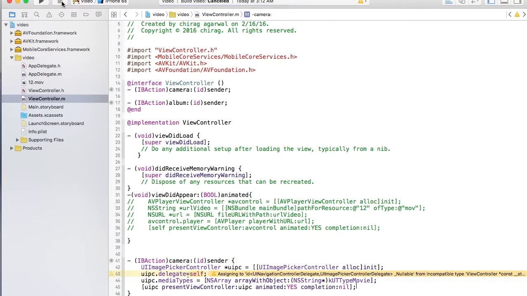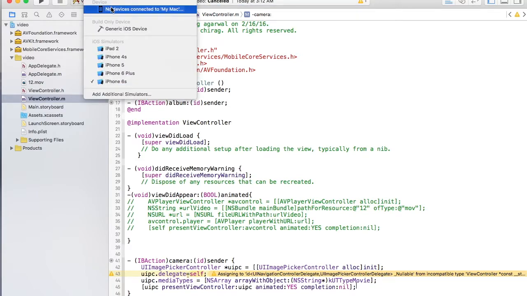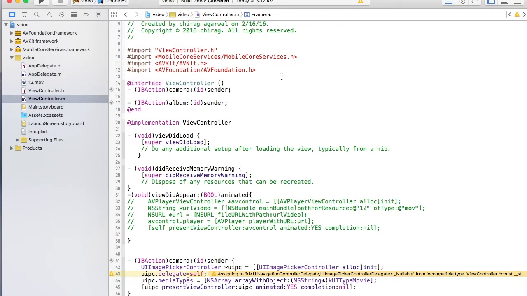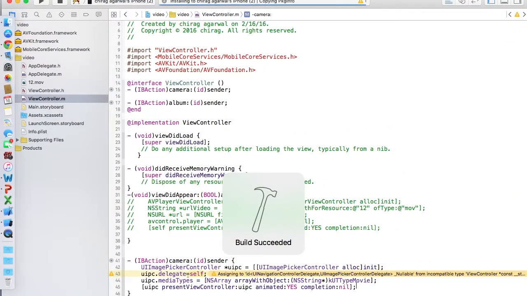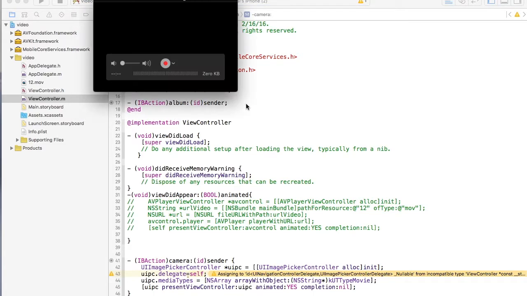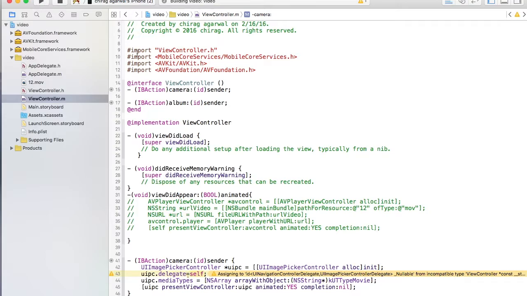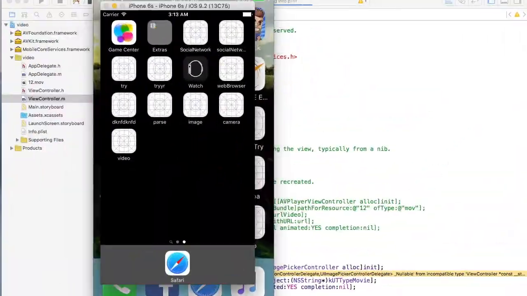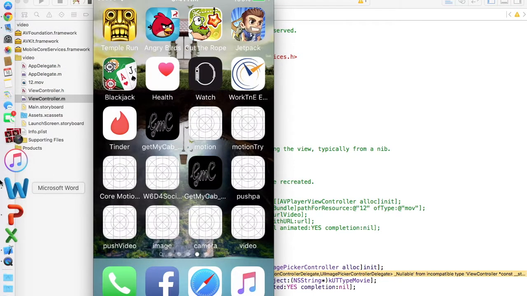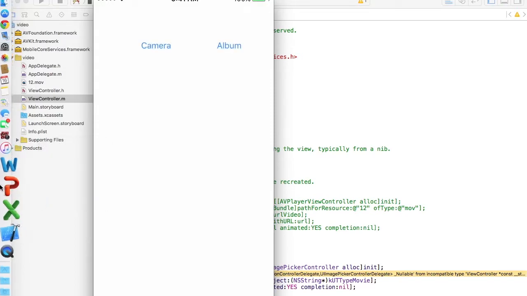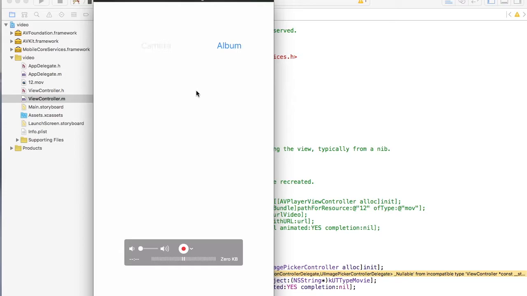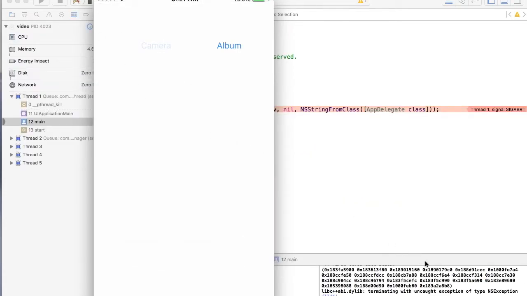Wait, it's not a simulator, we have to connect our device. Okay. Now my phone is connected and I'm going to run it over here. I'm going to do a new movie recording. So when I hit camera, it is throwing an exception.